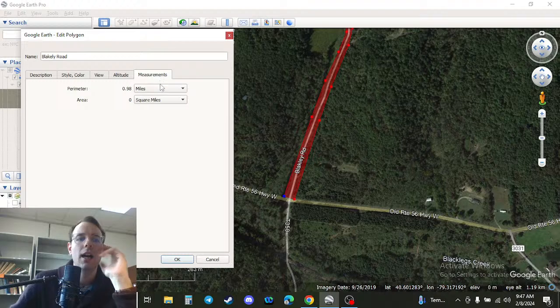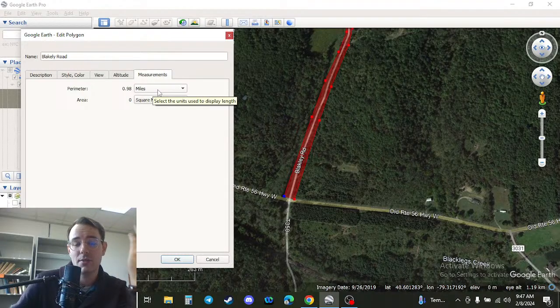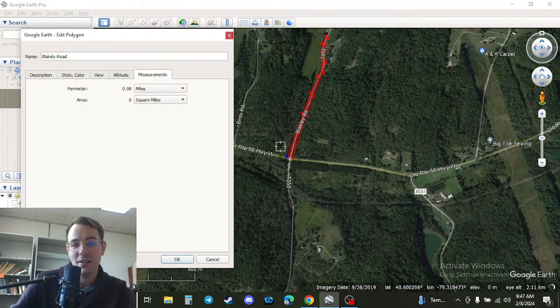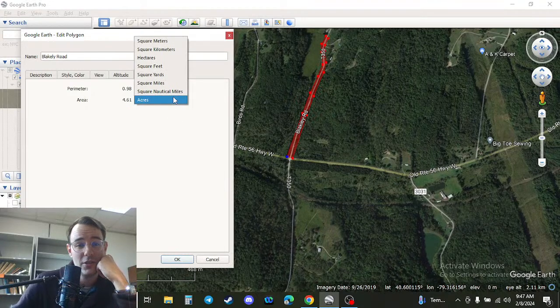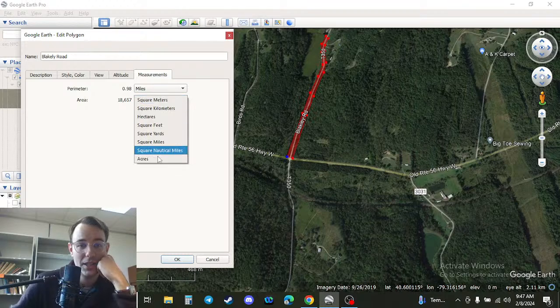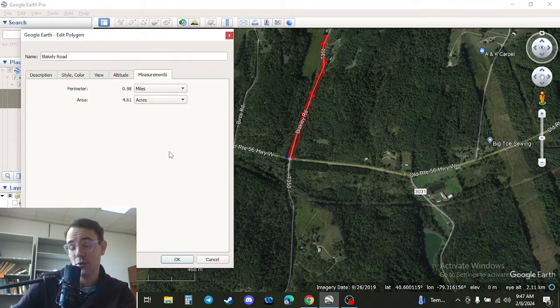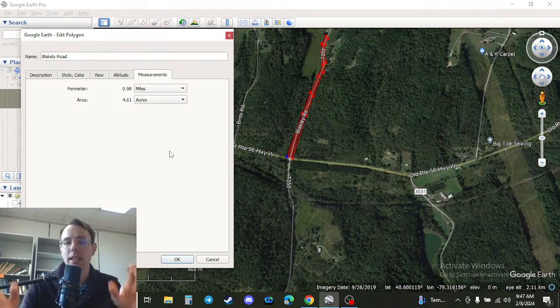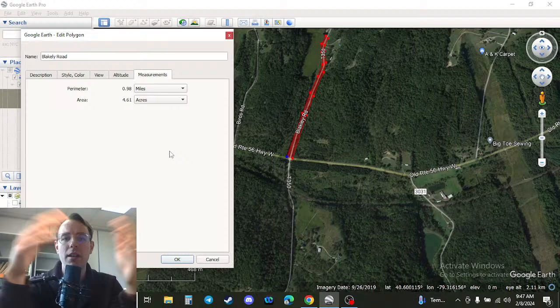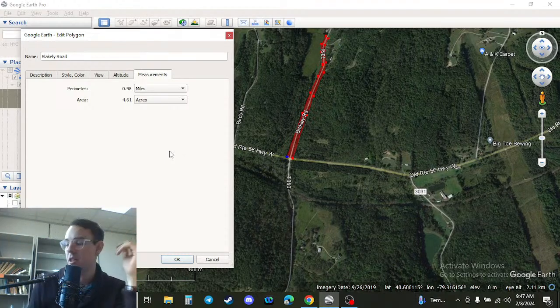And then measurements. So this is telling me something about the polygon. So the perimeter is 0.998 miles. So if you were to walk a circuit around from this corner all the way around to it, again, it would be almost a mile. Area, we can calculate the acreage. So it's about 4.61 acres. You can obviously calculate how many square meters it is. This is super handy, really useful for archaeology because we need to calculate the square miles or acreage of a particular project area, so we can quantify just what the footprint of it is.